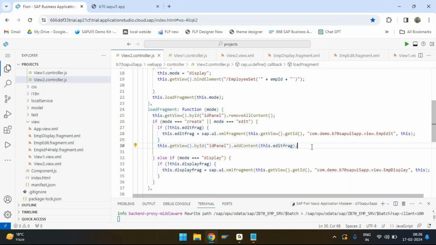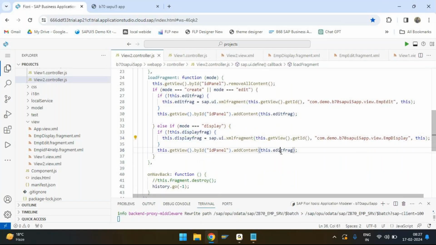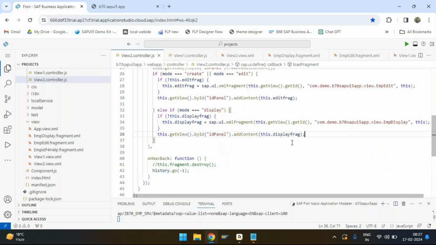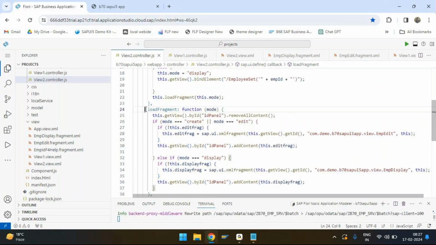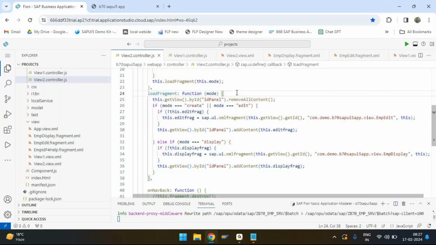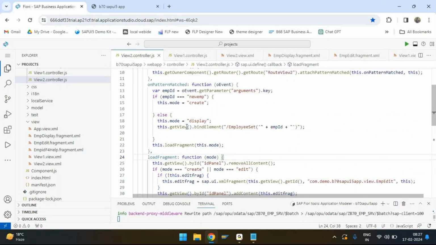That's all. Now let's copy this statement and rewrite it here. And this time you will say display fragment. That's all. Okay, so the corresponding panel will get loaded by using this reusable function. We can reuse this function in the next coming scenario as well. Okay, so clear guys, what we are doing, nothing actually.